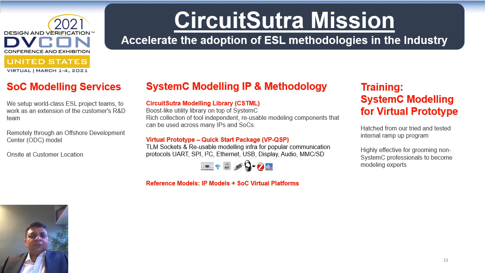We also have a reusable SystemC modeling IP and methodology, which helps the customers to get started quickly with their modeling projects. As part of it, we have the Circuit Sutra modeling library, which is a Boost-like utility library on top of SystemC. We have virtual prototype quick start packages, which have the TLM sockets and reusable modeling infrastructure for various popular communication protocols. Plus, we have lots of reference IP models and SoC virtual platforms. We also have a highly effective training, SystemC modeling for virtual prototyping.